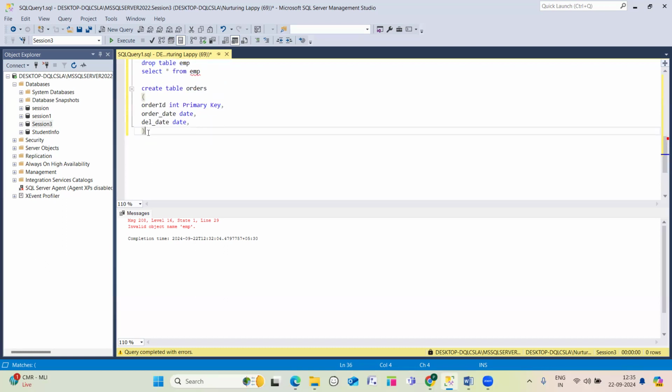Just a second, guys. Mouse is not working. Now I have executed this. So the command is successfully executed. Now I want to check if the table is created or not, so I'll check that.